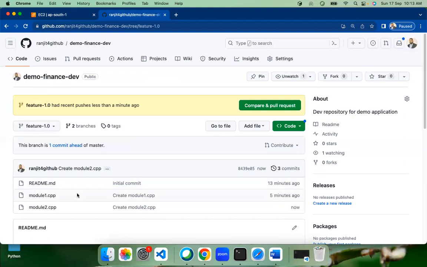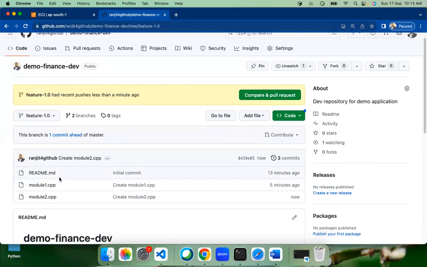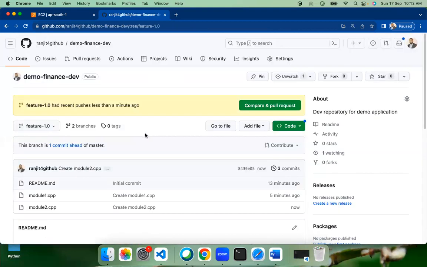Okay. Now after refreshing, you can see here we have this file module2.cpp. Just now we created, right? We have module 1 and module 2. And at the same time, you can also see a message over here, right? Light yellow color. What is it? Feature 1.0 had recent pushes less than a minute ago. If you want to merge this to master or not, compare and pull requests to be done for the master.